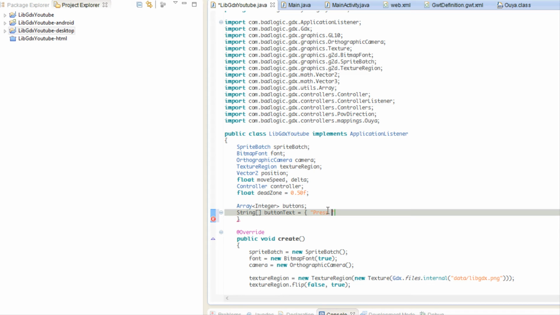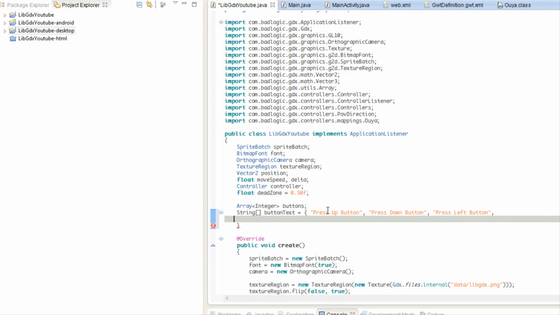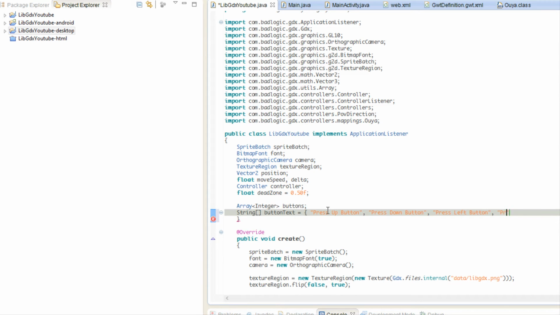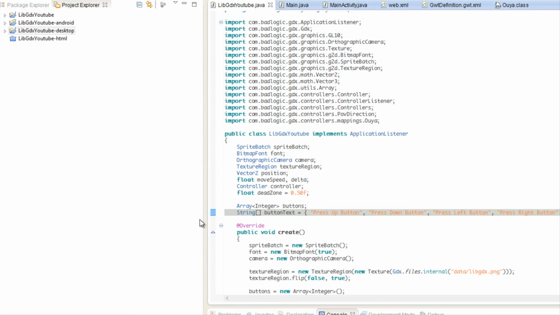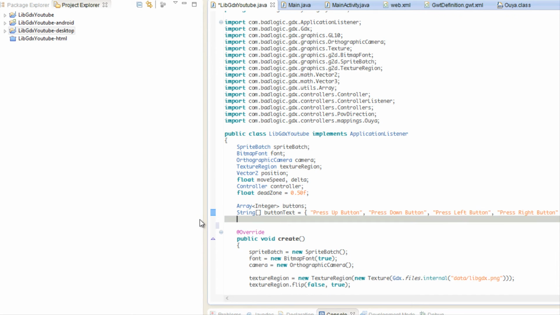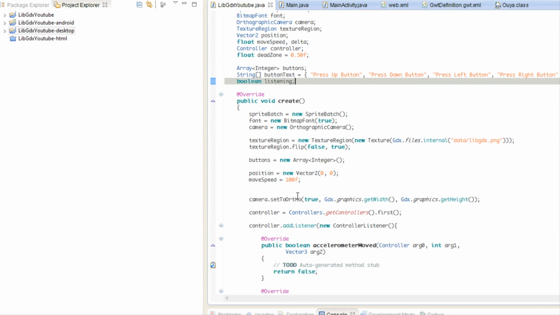So I'm just gonna say press up button, press down button, press left button, and press right. And we'll just close that off, just put a brace and a semicolon. I know you can't see that, but that's all that's there. So yeah, we're just gonna have our button text right there, and then we're gonna make a boolean, and we're just gonna say listening. So if we're actually listening for button input.